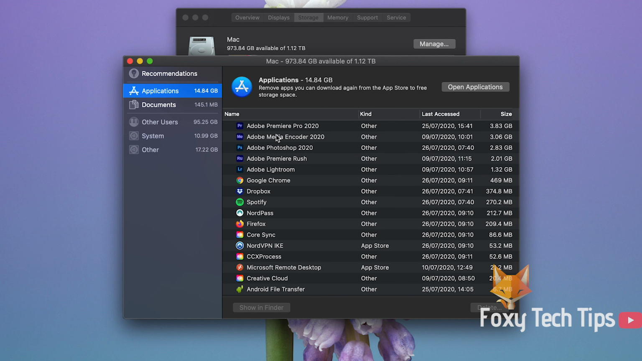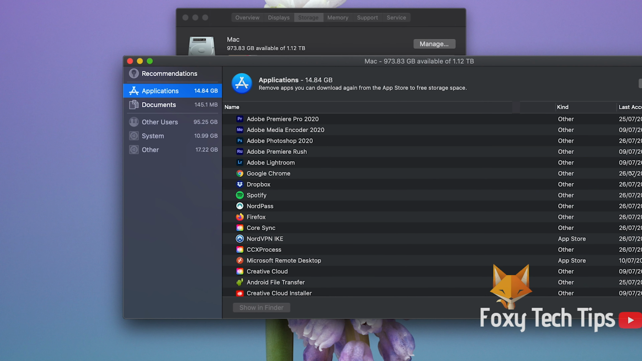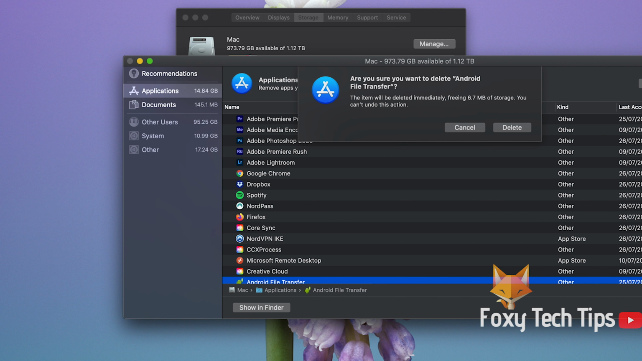Click on Applications. This shows you a list of every app you have, ordered by the largest file size. You can easily remove any apps from this list to free up space. Just highlight it and then click Delete. You can do the same with your documents.